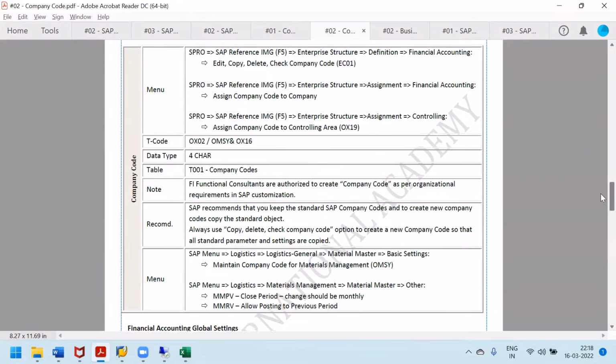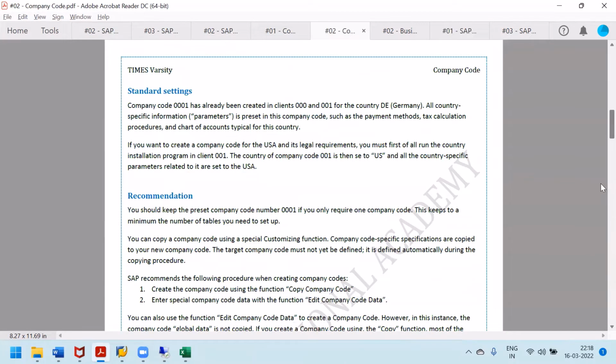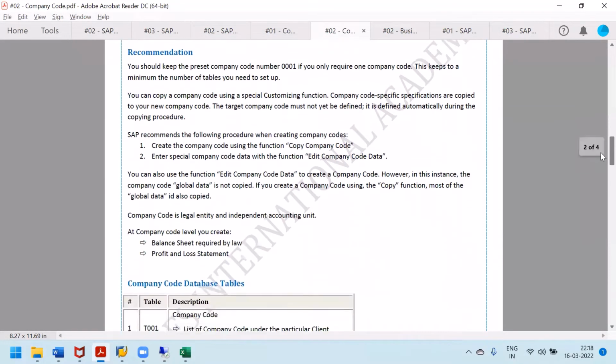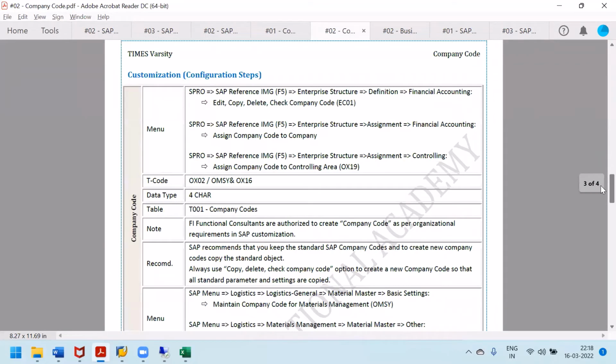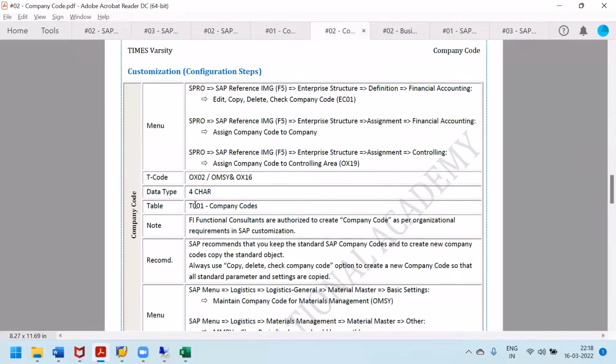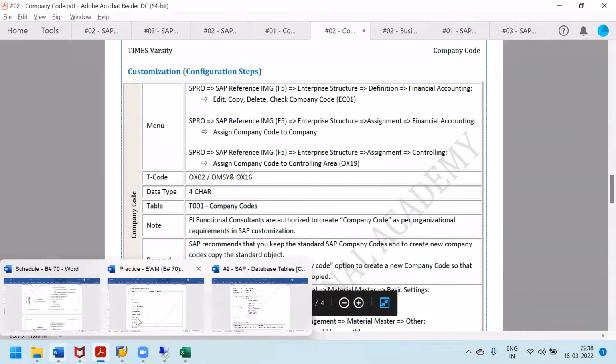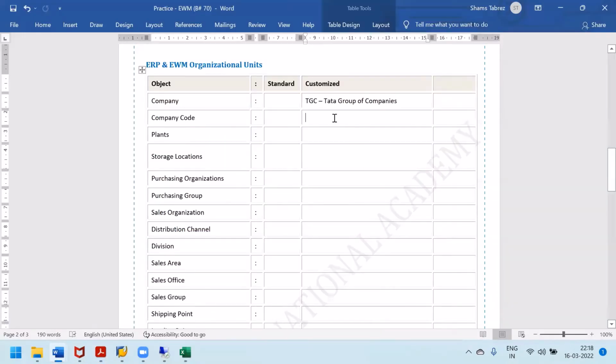Okay, so let's see how this company code is defined or maintained in SAP by a FICO consultant. Okay, so let's define them. We are assuming that we are working for Tata Motors. We are representing Tata Motors as company code. So Tata Motors Limited. So the description is Tata Motors Limited.